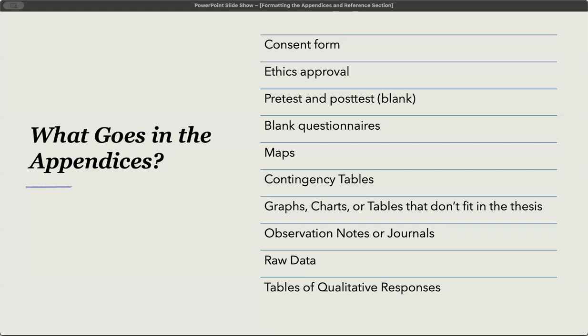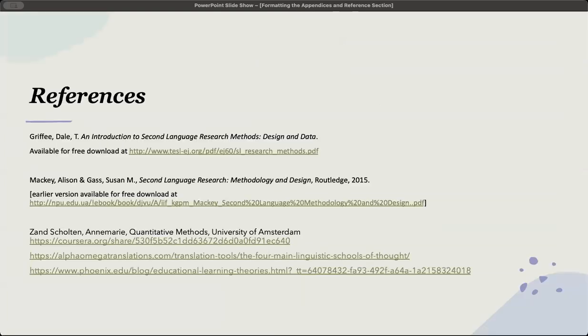Any graphs, charts, or tables that don't really fit into the body of the thesis, but they're there as supplementary material. Observation notes or journals. So if you are taking notes as you are observing students in class, you might want to put those notes in the back, any raw data, and tables with qualitative responses. So you might have a table with examples of qualitative responses inside the thesis, but then you might have the rest of the responses in an appendix.